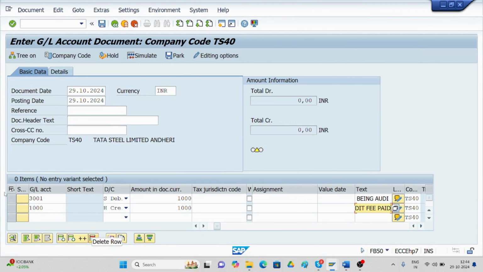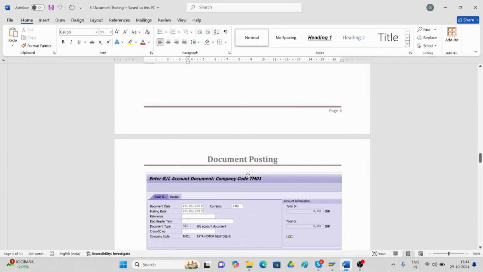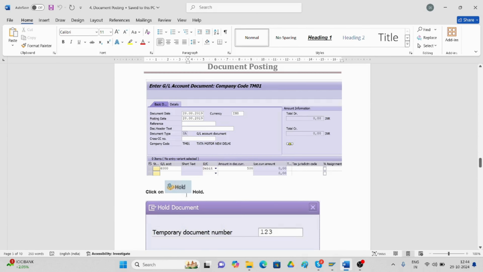Okay, the audit fee is booked. What we will do is go to the document and see how to hold the document. We just click here and click on hold document.